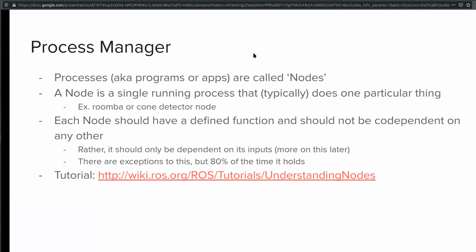Okay. Now we have our package. Now we've got to create some nodes. Before that, we need to talk about how ROS helps you with your nodes. Your processes, like I said, are called nodes. A node is a single running process that does one particular thing. The benefit of ROS versus other tools is that you can have multiple running things that each do one particular thing. For example, I could have a cone detector node, a Roomba detector node, or a vehicle detector node.